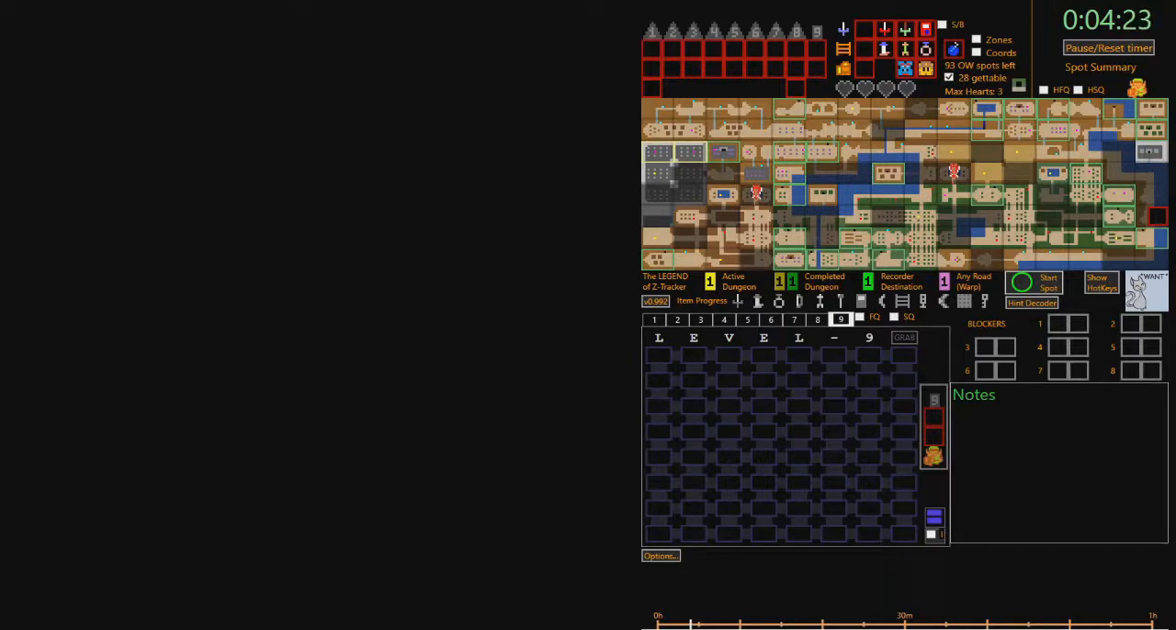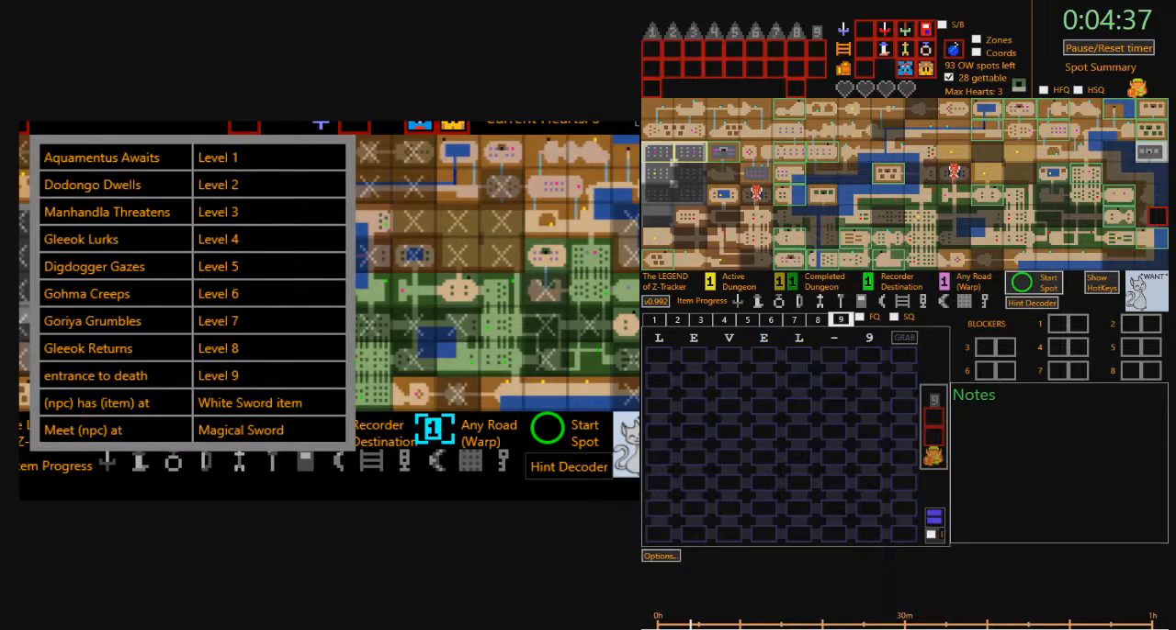There's Gluyak Lurks and there's Gluyak Returns for level 4 and for level 8. And I think it might have said like Gluyak Creeps or something on the webpage, which is out of date and doesn't correspond to either of them. And so when I discovered that the web page was out of date, I went ahead and just made the decoder.